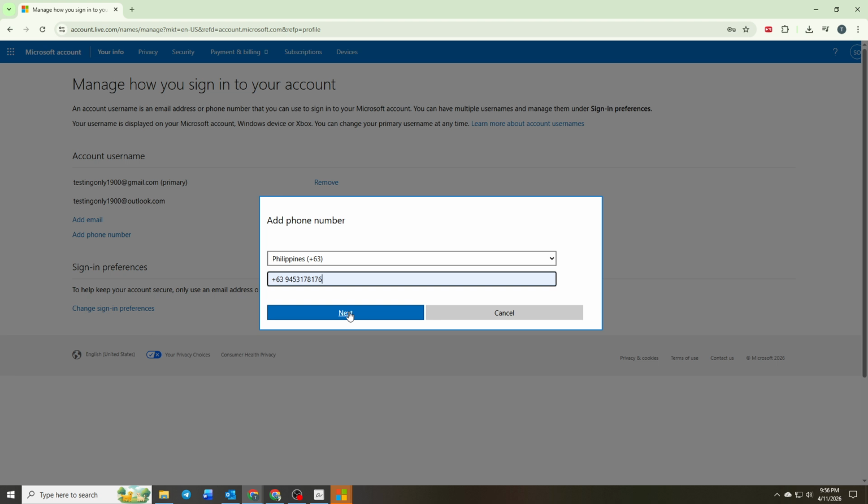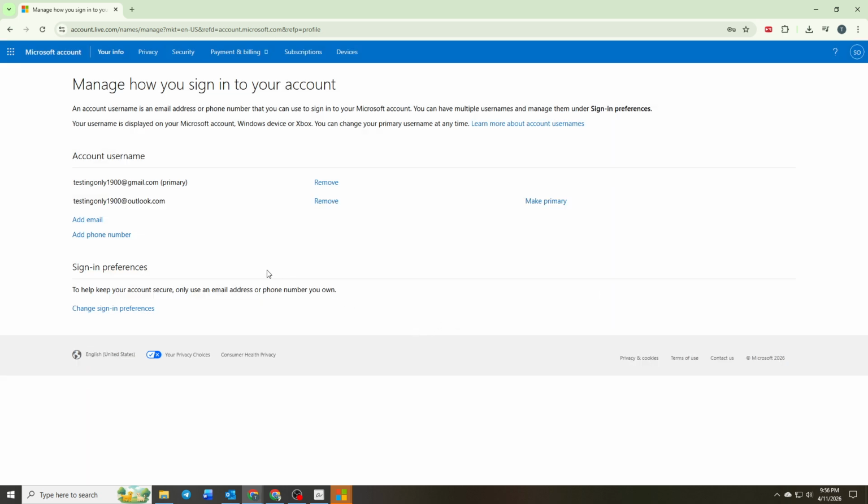After successful verification, your new phone number will appear in your account details. At this point, you can locate your old number and remove it from your account. Be sure that your new number is fully verified before deleting the old one to avoid losing access to recovery options. If the changes do not appear immediately, simply refresh the page or sign out and sign back in. Keeping your contact information updated ensures a smoother and more secure experience across all Microsoft services.